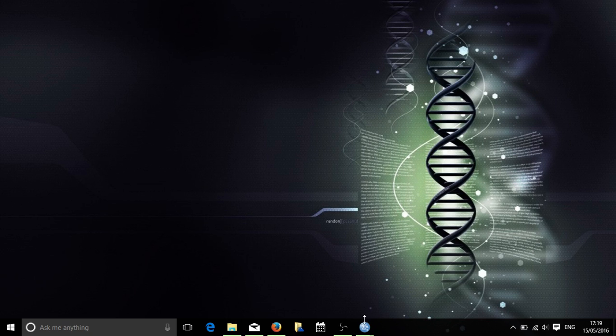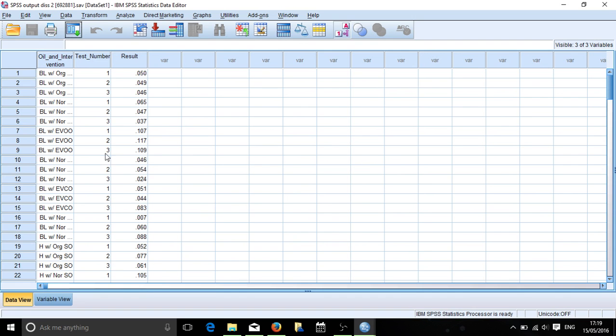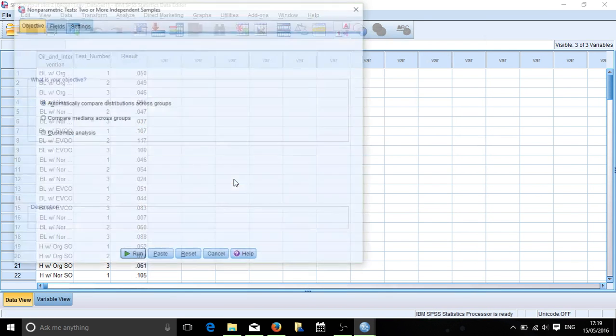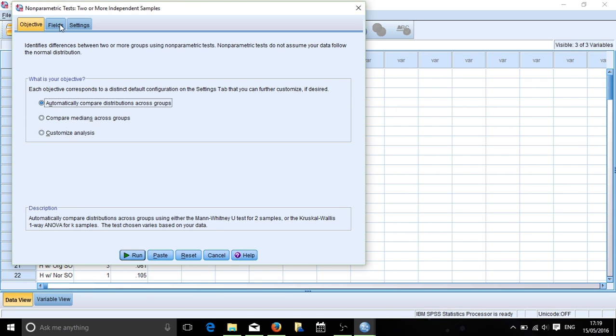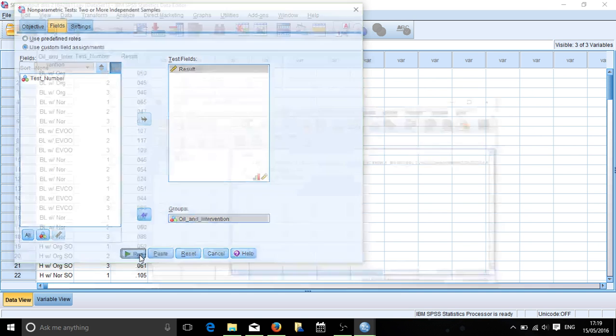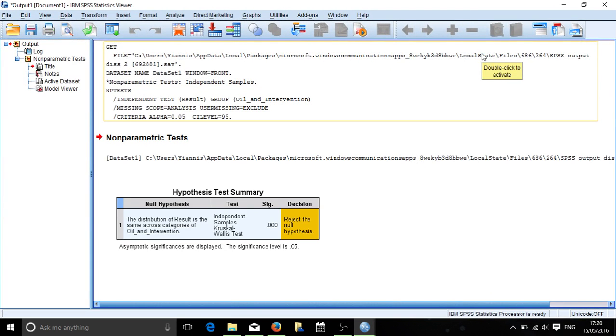So I have your data here. This is your data, and I suspect what you've been doing or what you have tried to do is to click on Analyze, go to Non-Parametrics, Independent Samples. You go to Fields up here, and you put your results in the dependent variable box and your oil and intervention in your independent. You click on Run, and of course then you get a silly output because it gives you one p-value for everything, which of course doesn't make any sense and it's not useful at all.